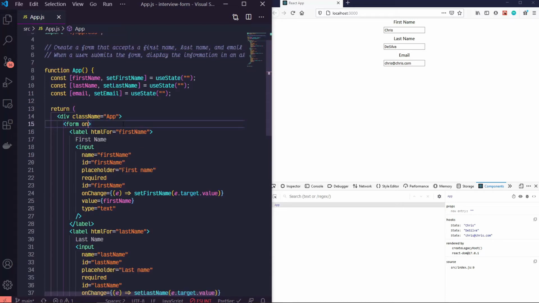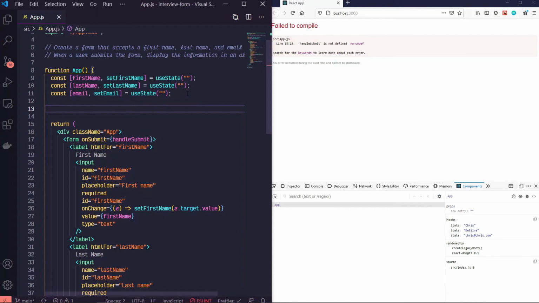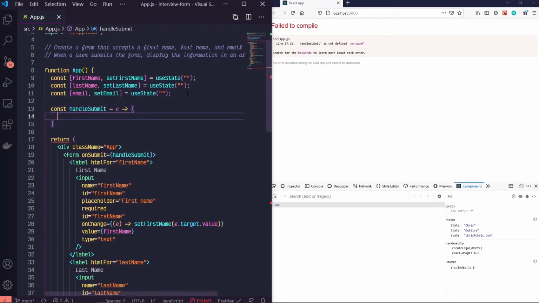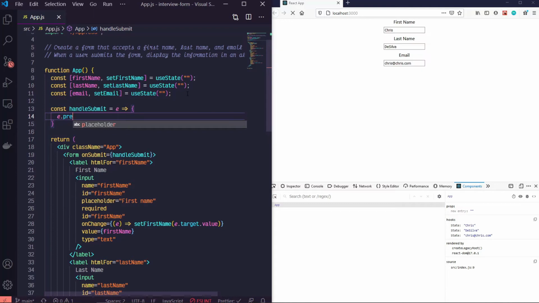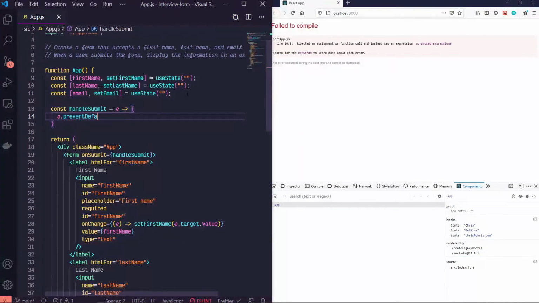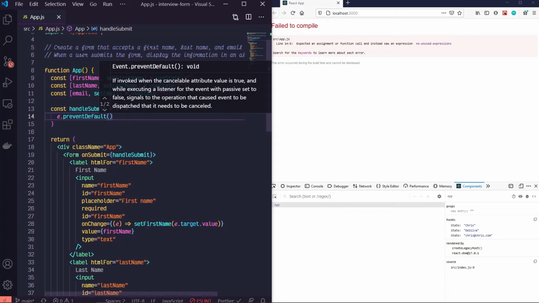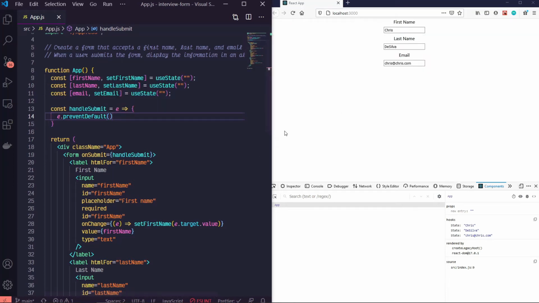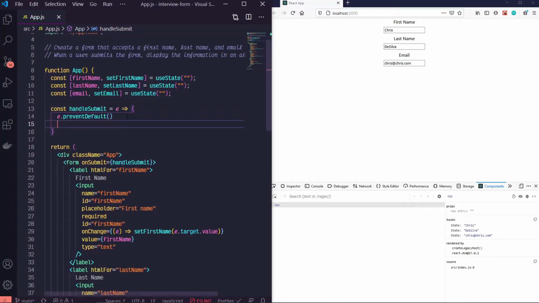So we need to have an onSubmit handler. We'll say handleSubmit. It'll probably say we've got an error. There it is. So handleSubmit is going to take in an event. Good practice to get in the habit of e.preventDefault. So that's going to prevent the default behavior when you hit submit. It won't refresh the page. And then we'll create an alert. And let's just try out first name first.